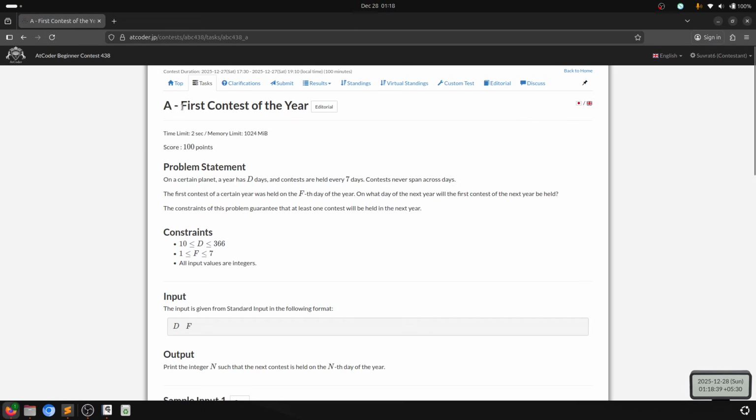The first problem is First Contest of the Year. Problem statement: on a certain planet, a year has D days and contests are held every 7 days. Contests never span across days. The first contest of a certain year was held on the F-th day of that year. On what day of the next year will the first contest of the next year be held? The constraints of this problem guarantee that at least one contest will be held in the next year. The constraints given are D is from 10 till 366 and F is from 1 till 7.